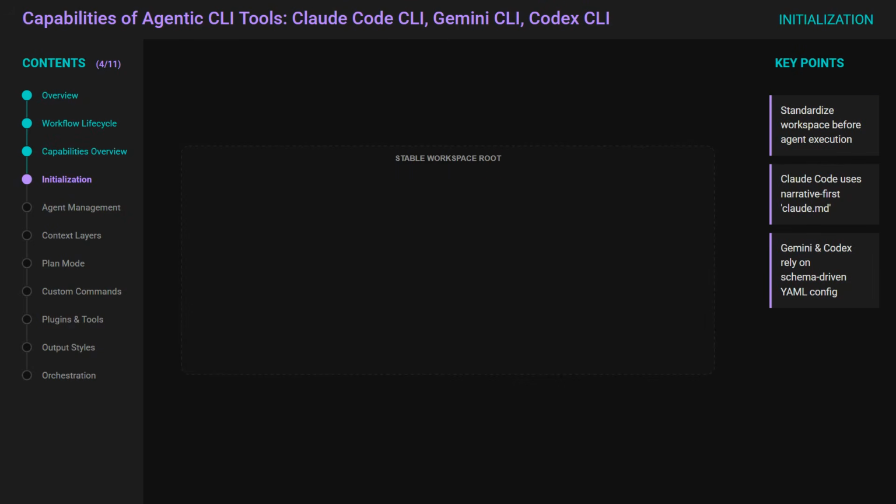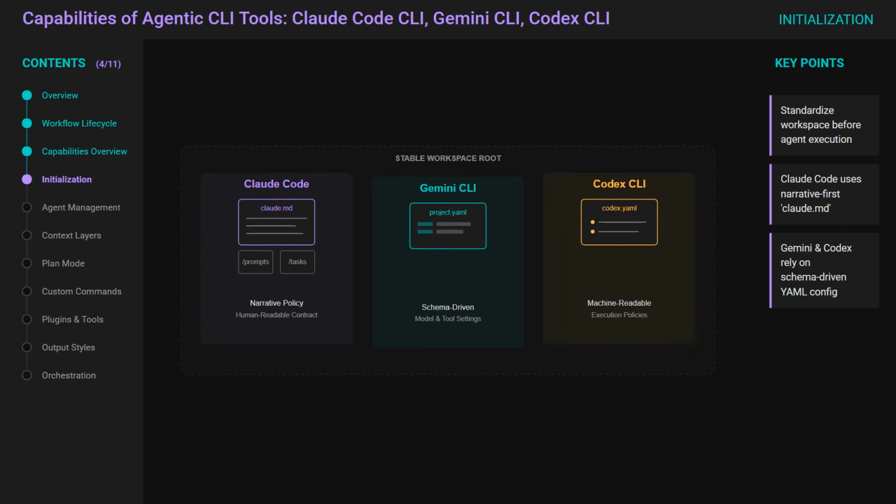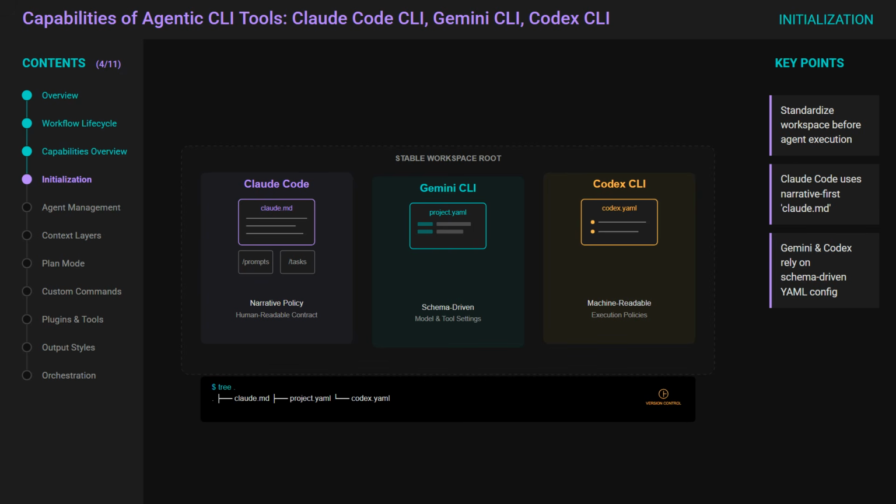Initialization is the phase where command line interfaces, or CLIs, standardize a workspace before any agent begins execution. While Claude Code pioneered the .md contract, Gemini CLI and Codex CLI have adopted a hybrid approach. The practical pattern remains consistent: start in an empty repository, run the tool's initialization flow, accept the defaults, and then inspect the generated metadata. Claude Code initializes a project around a claude.md contract, along with supporting folders for prompts and tasks. Claude.md serves as the human-readable control plane, defining goals, constraints, coding conventions, and operating rules for agents.